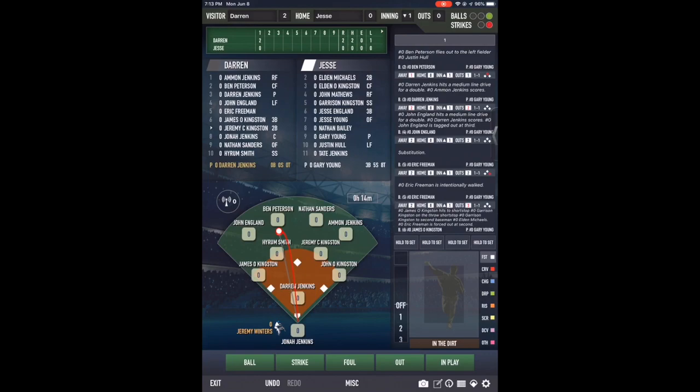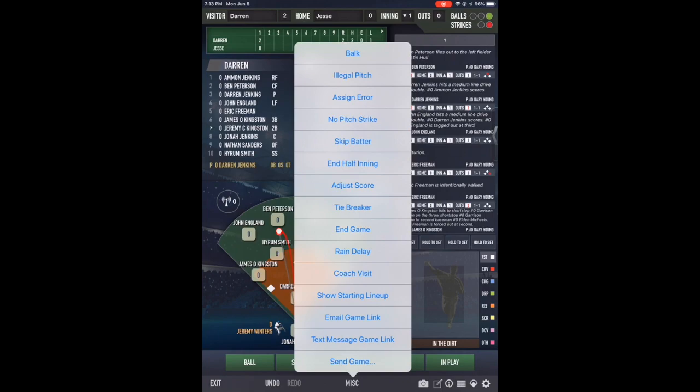So let's say that Jesse England finally got here, and we're going to put him at the top of the lineup. They haven't hit, so Jesse's team hasn't hit. It's the bottom of the first. So we're going to change the lineup. And how you do it is you go to miscellaneous down at the bottom, and it will say show starting lineup.